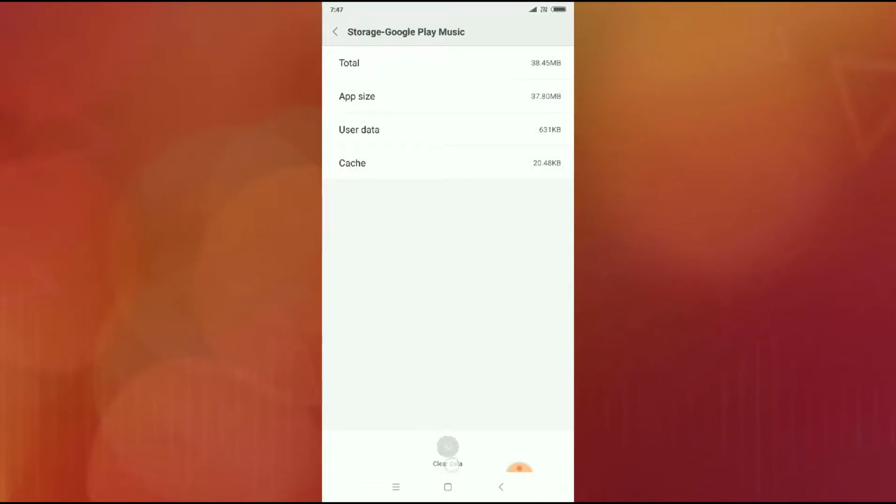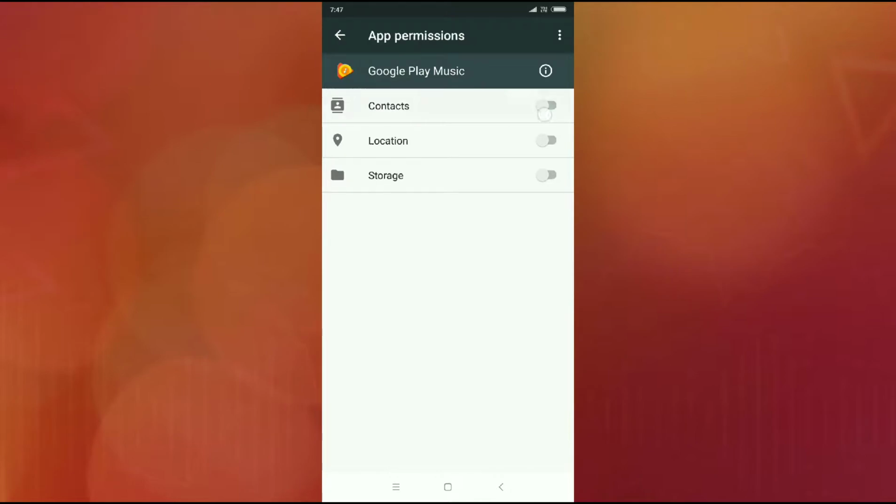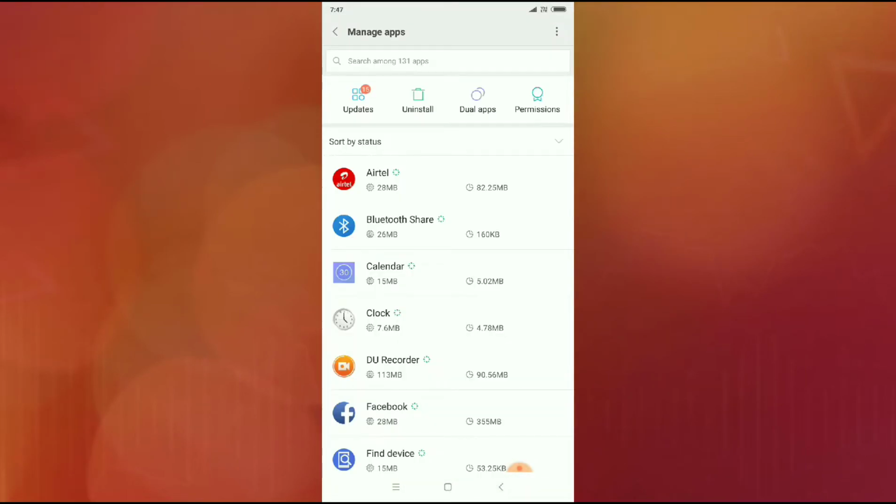Click on storage and then you have to clear all the data here. Now go back. You can see here app permission. Click on app permission and you have to allow all the permission. Now guys, go back to the settings.